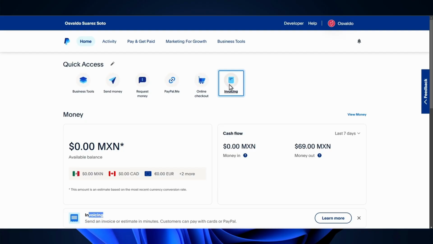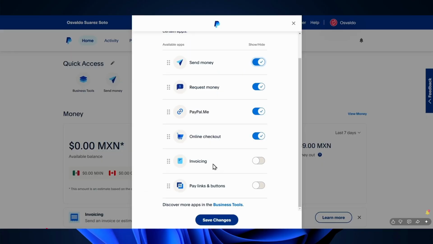Now find the Send and Request option. Click this option. Now select Create Invoice. Enter the client's email address.